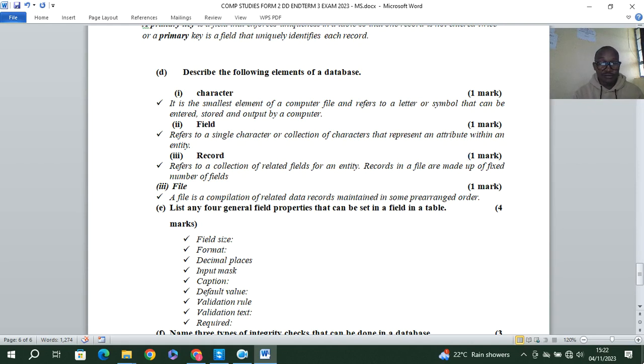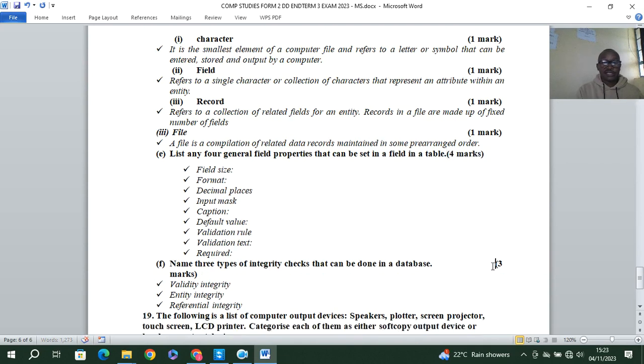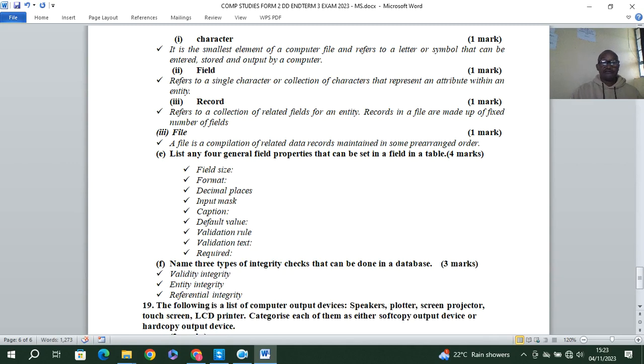List any 4 general field properties that can be set in a table. This is a very confusing question whereby students confuse field properties with the data type, whereas these are two different things. So, the field properties that we have: field size, format, decimal places, input mask, caption, default value, validation rule, validation text, and required.